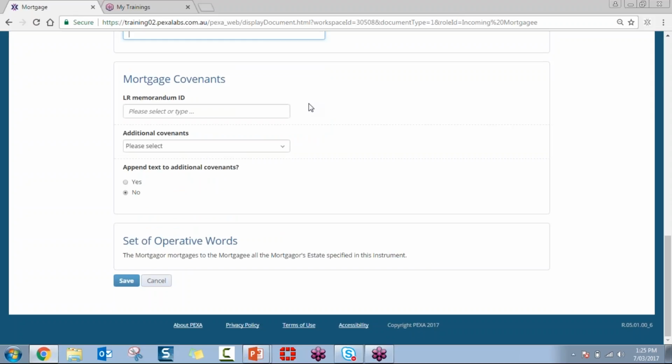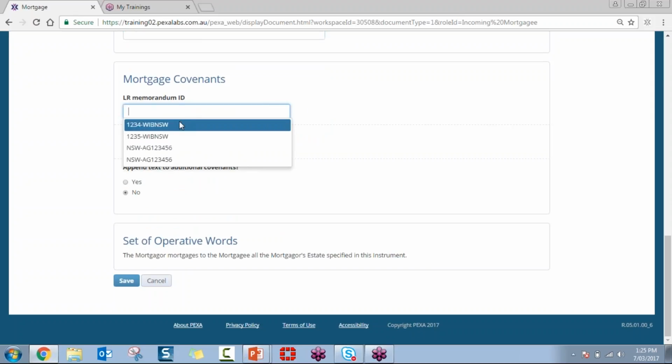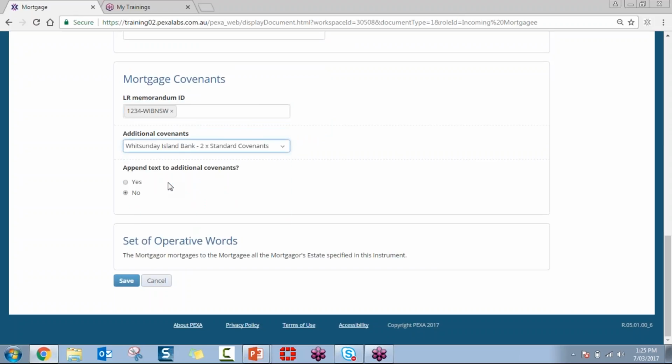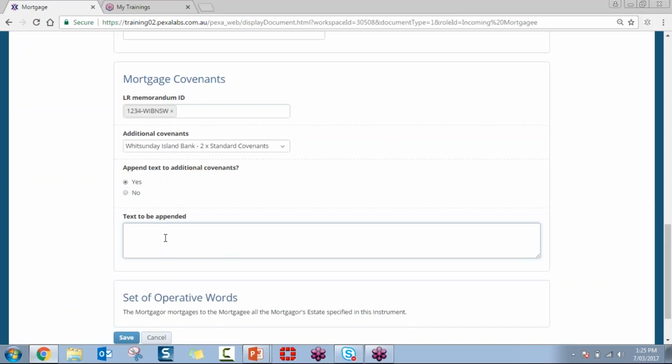All I need to do is enter in the mortgage covenants. So you can select anything in the training environment. Obviously, you'd be selecting them as applicable to your matter. And append text to additional covenants. If you select yes to this, just be aware, everyone, that this field only holds 2,000 characters at the moment. So you really can't be putting in chapter and verse. It's only 2,000 characters.